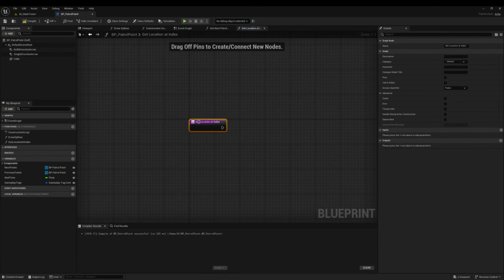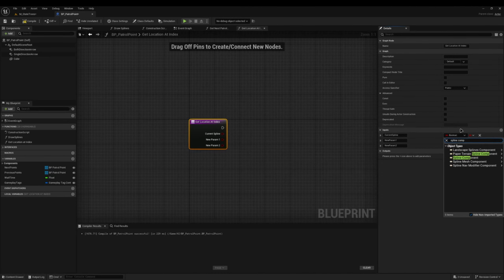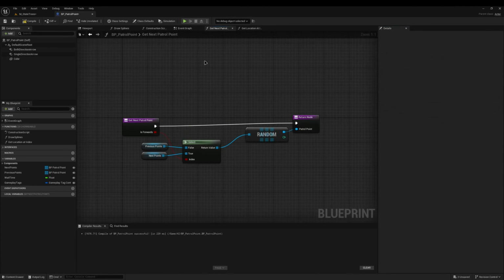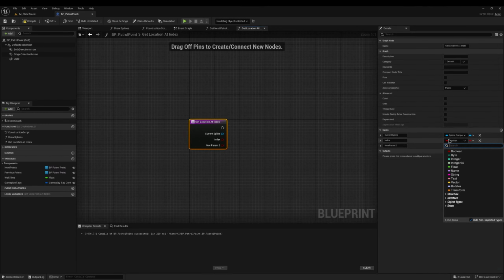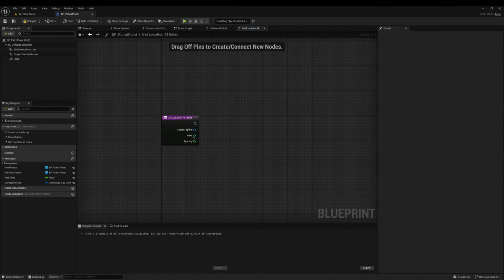getLocationAtIndex. So inside here, I'm going to add 3 inputs to this location. The first one we will call currentSpline. And this will simply be a spline component. And we will pass that in from the previous one so we know which spline to work with. The next one will be the index. And this is going to be the for loop's index there. So it'll tell us which segment we are working on. And we will set that to an integer. And the final one will be our spacing. This will be another magic number that you can work with. But this will basically be the distance between both splines that we're trying to do, which will make more sense shortly.